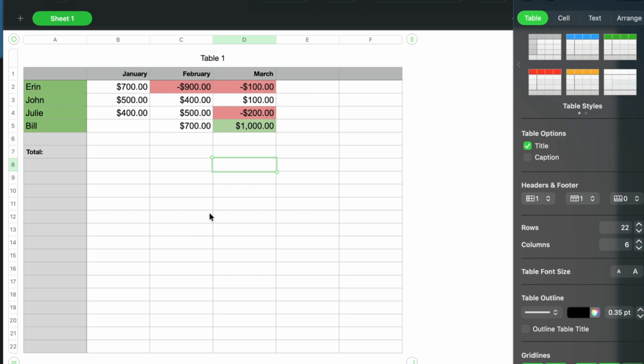Hey friends, we are in Apple Numbers today, and I'm going to show you really quickly how to sum a column and individual cells if you'd rather do it that way. It's a very easy process. You just basically need to know the formula and a couple of quick shortcuts.